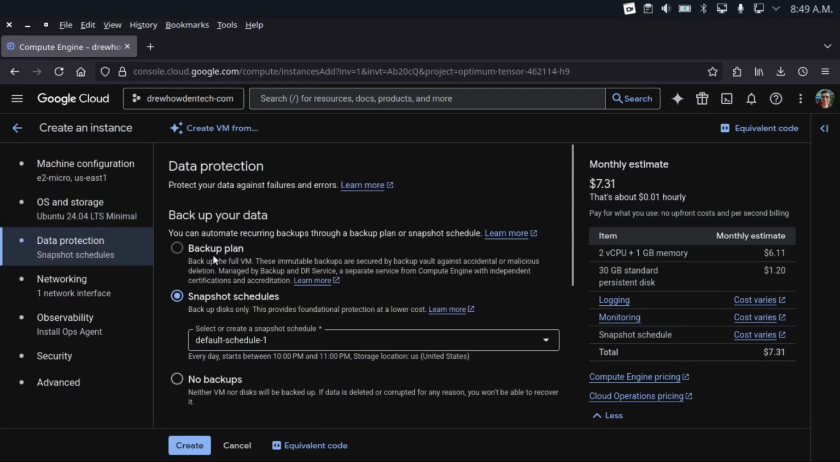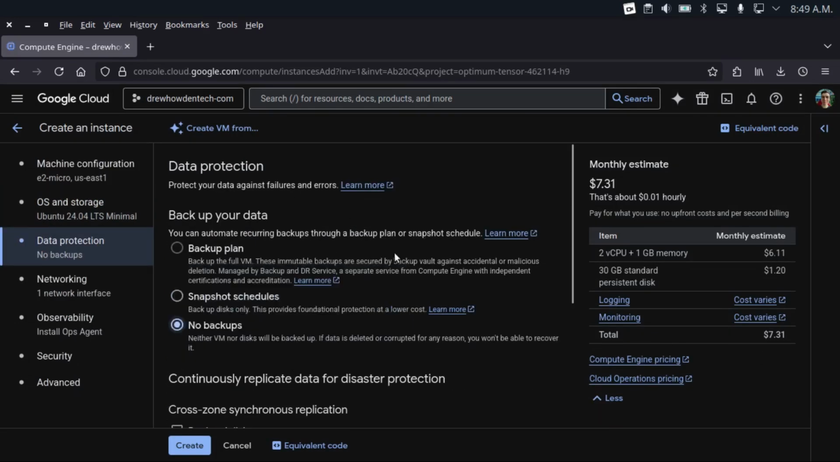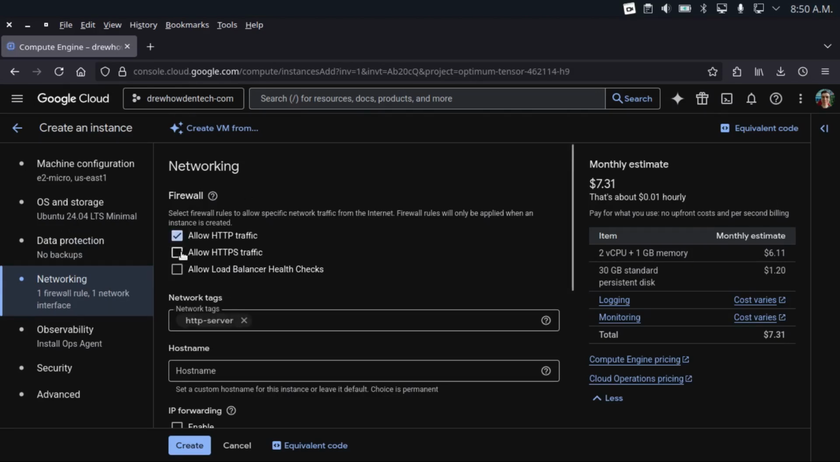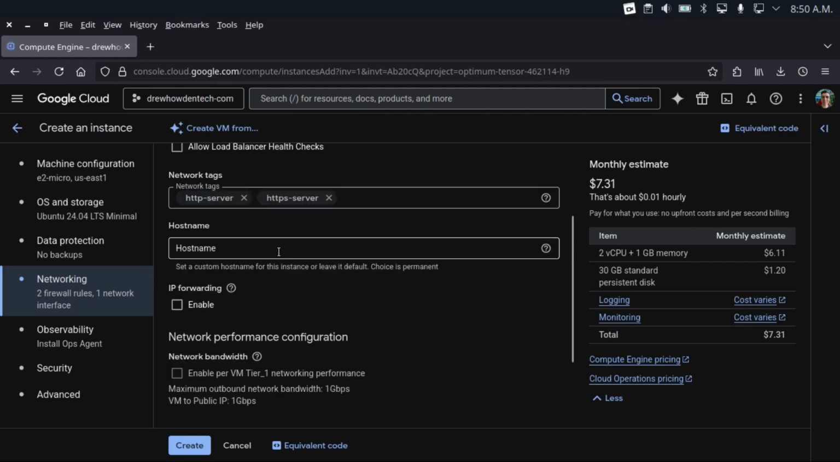So now we come to data protection. We've got to set this to no backups because snapshots and backups are not included in Google's free tier. And then when we come to networking, the most important thing to do is make sure you allow HTTP and HTTPS traffic. And then we're going to set a host name for this.